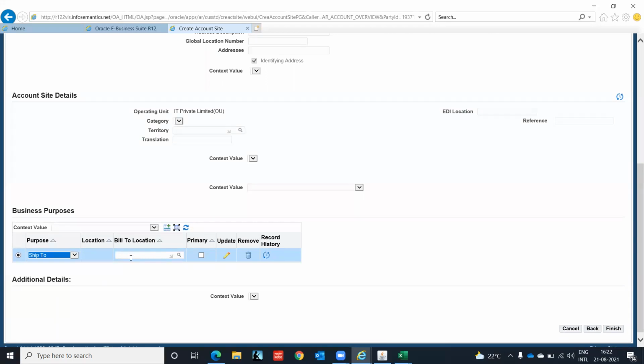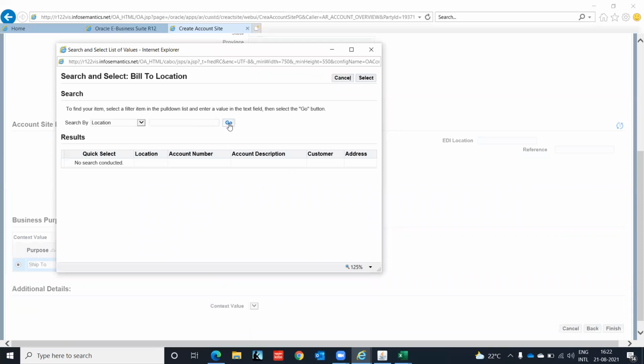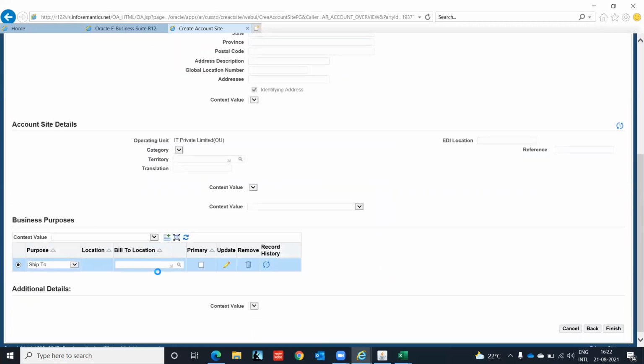So for this ship to location, what will be your bill to location? You have to select OMR or Jungle Pit. When you click, both the addresses will come, OMR or Jungle Pit. If you are not selecting also, that is okay, not an issue. You can very well select the location at the time of invoicing also. And I select this as the primary one and I click on finish.